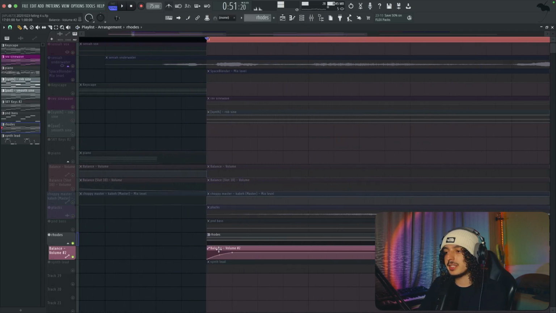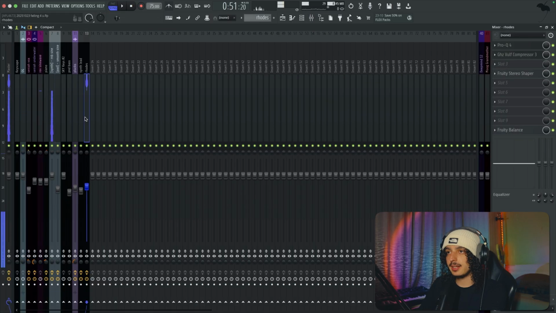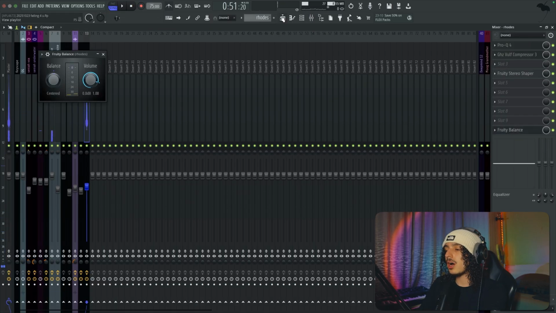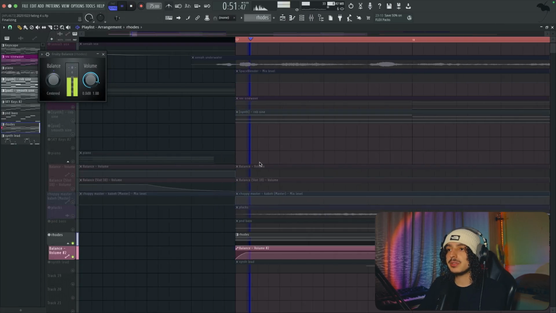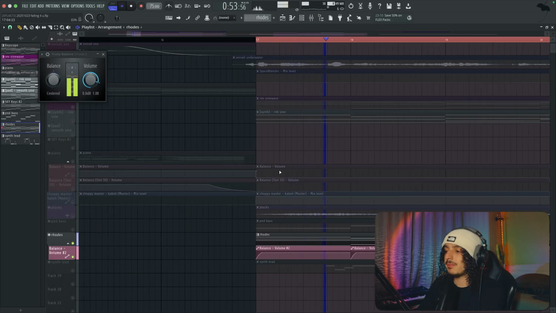And one thing I'm doing is using Fruity Balance. Again, I love Fruity Balance. And I'm just automating the attack of the notes, just so it isn't very punchy. Like the attack is very punchy at the beginning and just fading in a little bit.